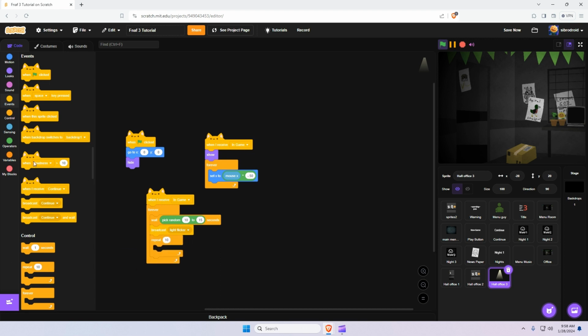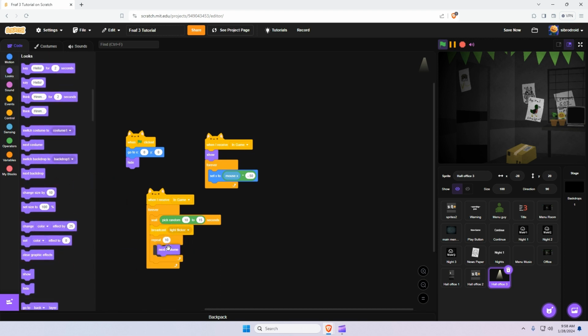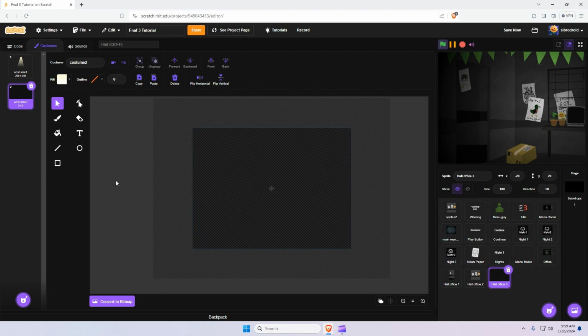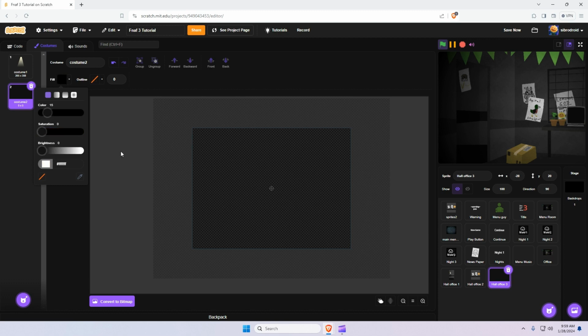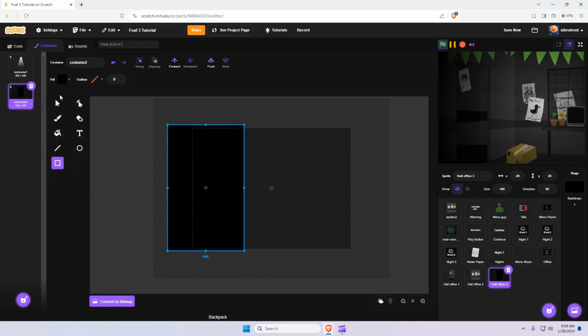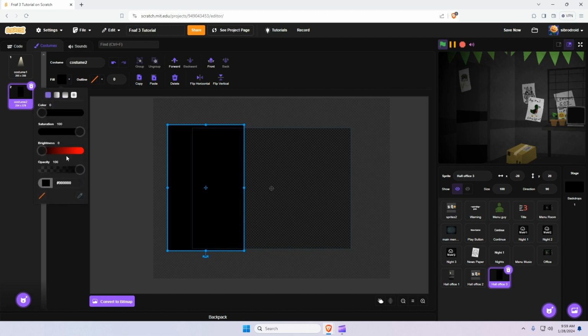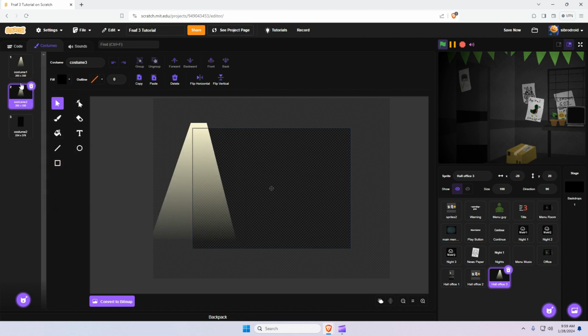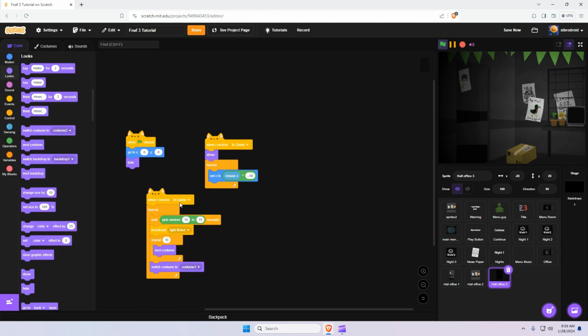Repeat 10 times: next costume, switch to costume 1, and then make another costume where it's not showing. Oh, actually, rather than not showing, just have it like a dark. Darkness. Okay, let's see. I'm gonna duplicate that so it can be like this.